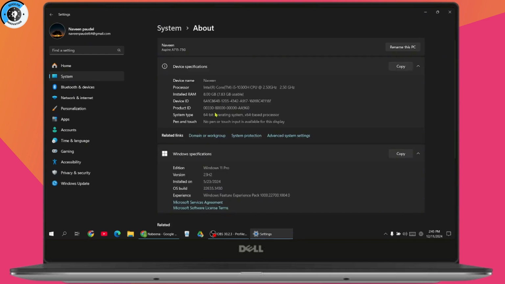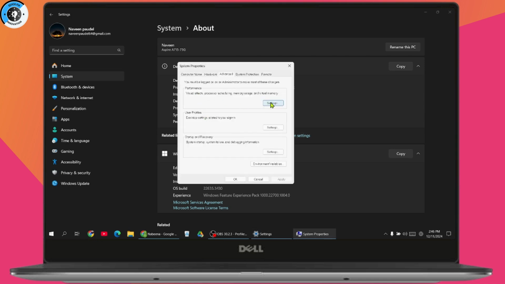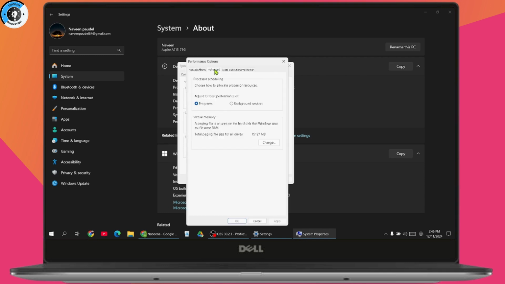Go to About, and here you will have your installed RAM. In your device, it might be 4 GB, 8 GB, something like that. Once you've checked that, simply go to Advanced system settings. Now go to Settings under Performance and go to Advanced.